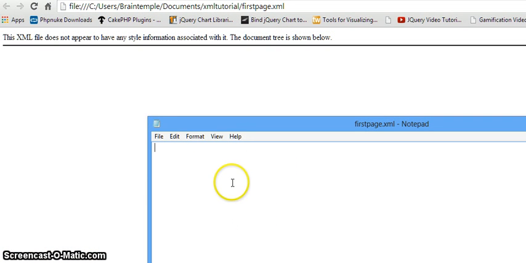Alright, we want to write a first hello world program. Now in XML, you want to start with the XML declaration. You tell it the version. The version of XML we're operating is 1.0. Then the next thing, you want to tell the browser the encoding. You can use any encoding, but I want to use UTF-8. Then you close your XML declaration.